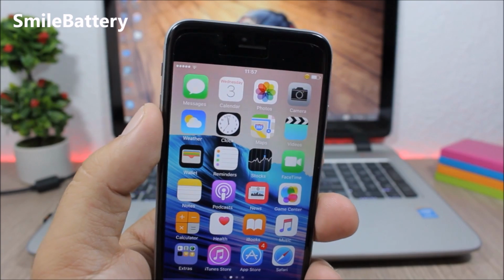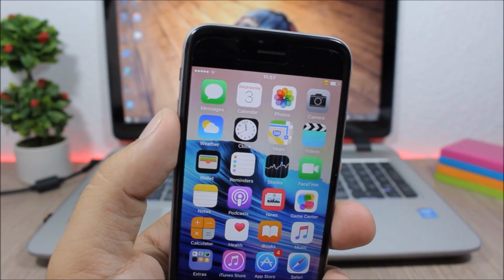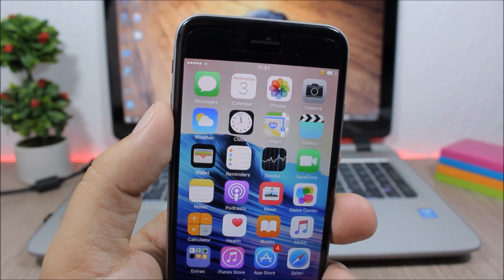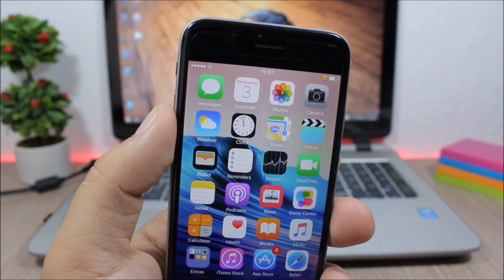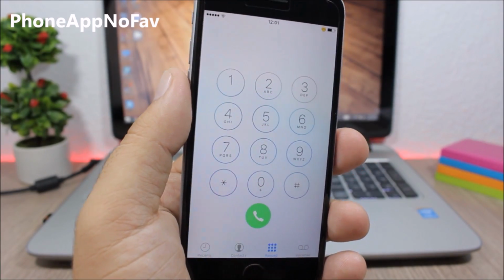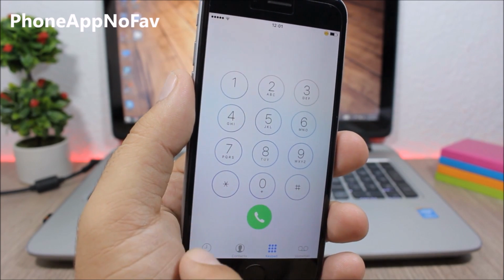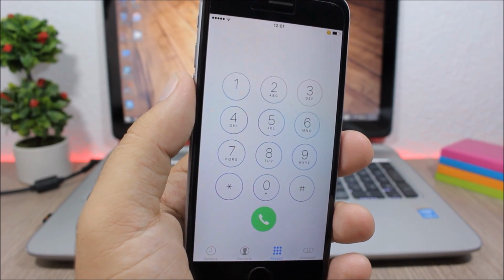SmileBattery. This is also a tweak for the battery icon, which replaces the percentage of the battery with a smiley. So based on the percentage of battery that you have left, it will also change the smiley face. PhoneAppNoFav is a simple tweak which will remove the favorite section from the phone app on your iOS 9 device.